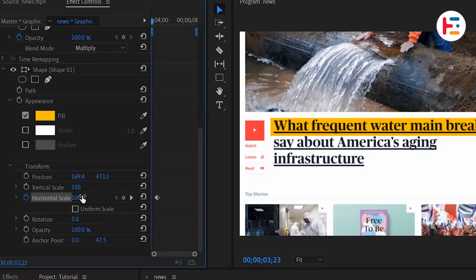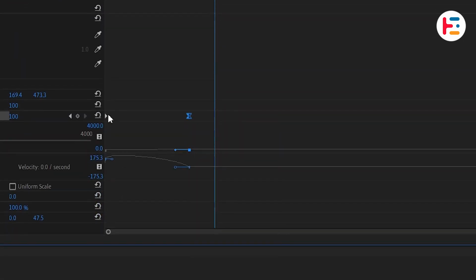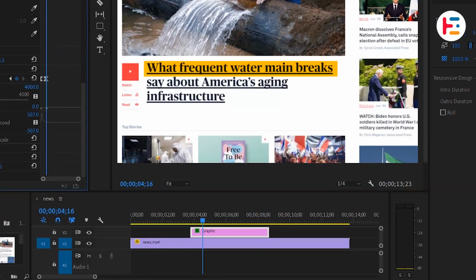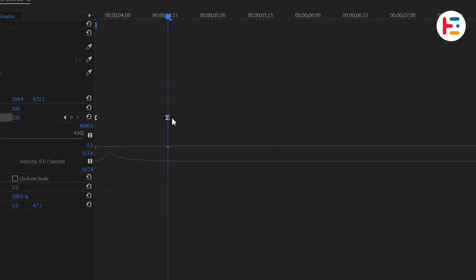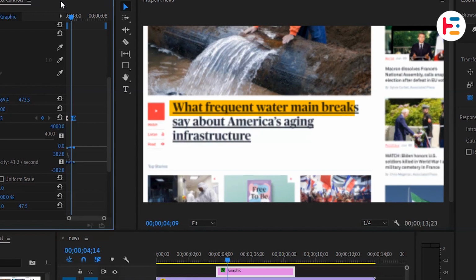For the second keyframe, set the scale width to 0. And don't forget to add ease in and ease out for that smooth animation we love. Now, if you want to adjust the speed of the animation, simply move that second keyframe around. Easy peasy, right? And guess what?